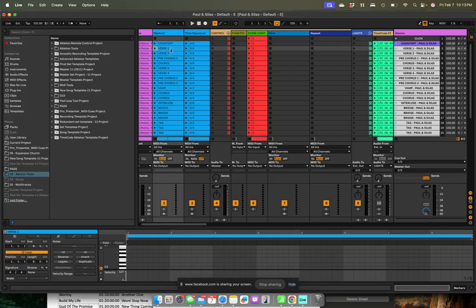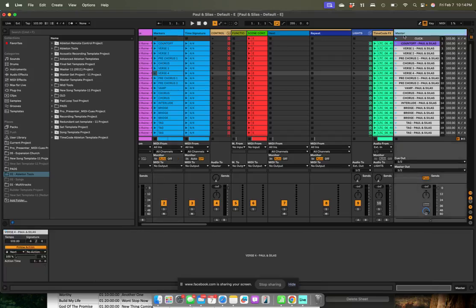What we want to do is look through these. This looks like it's going to be 8. Verse 2 is 8, and then we have pre-chorus is 4, and then the choruses and the verses are back to 8. So I'm going to do these two verses. We're going to make them come over here and do action time 8.